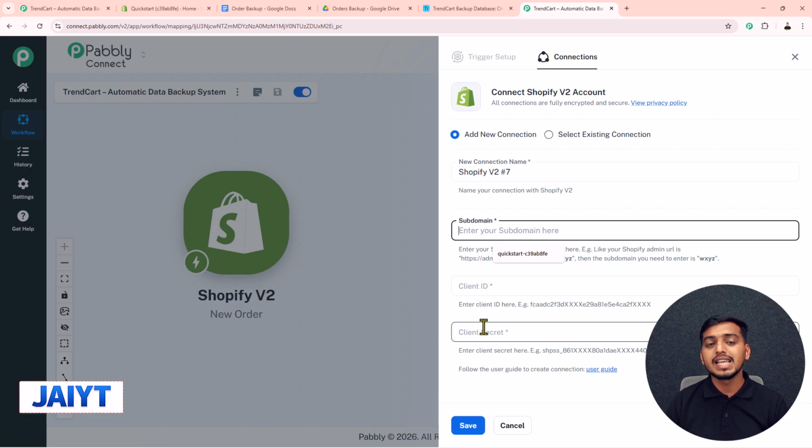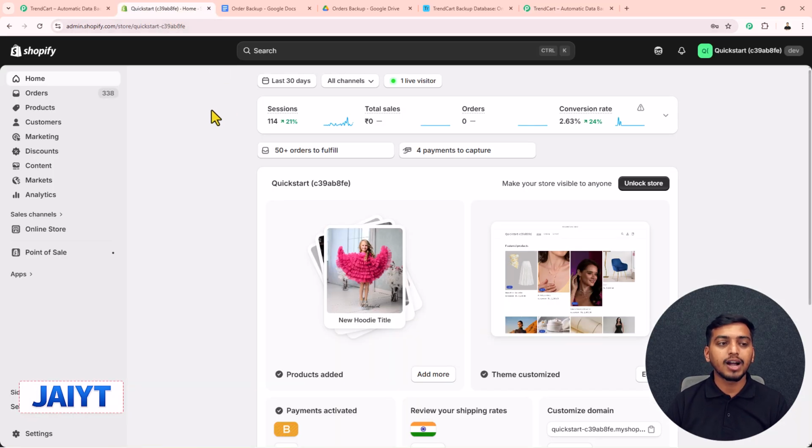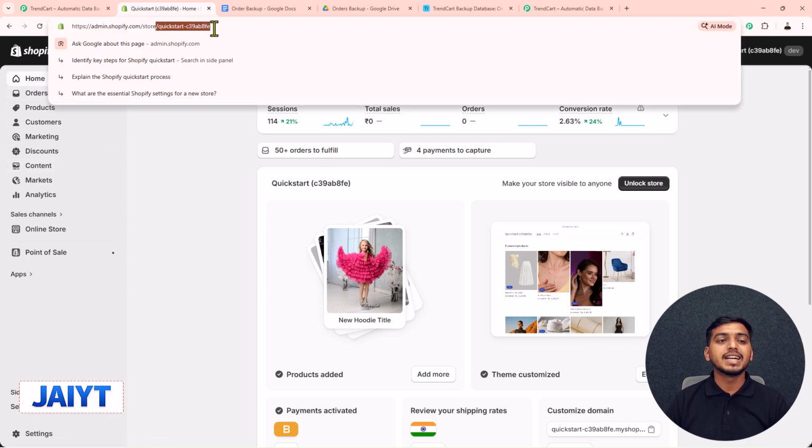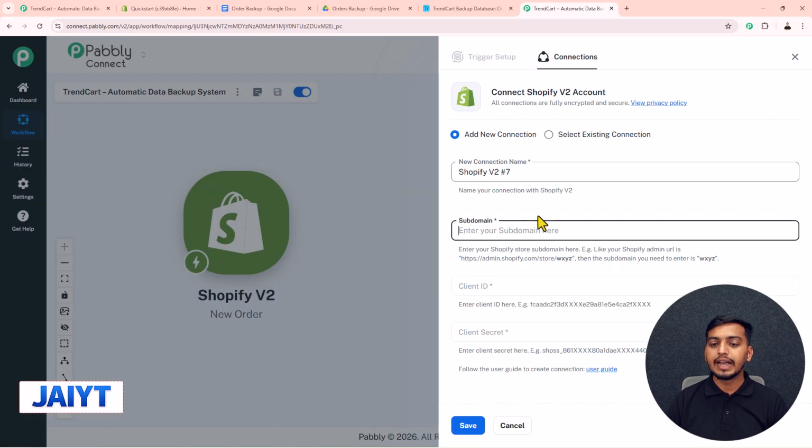For these details, I have to go back inside my Shopify account. And in here, you can see this is my home page of Shopify. This quick card C39AB8FE is my domain. So I just have to copy it from here and paste it inside this subdomain box. This slash is not required here, so I will just delete it.